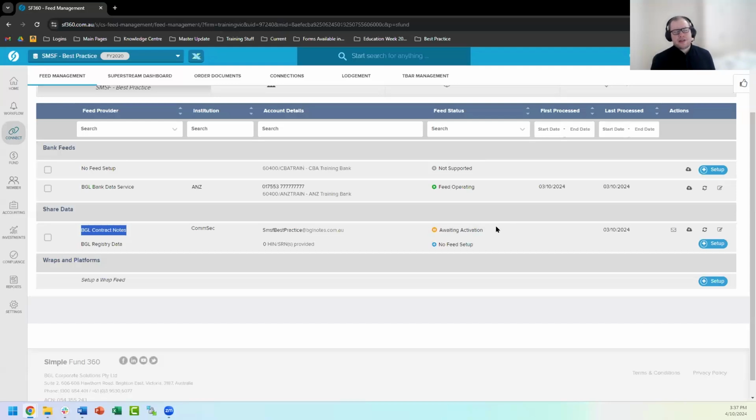If you do have situations, and I know there were a number of people during the BGL bank data webinar who were stating that their feed status was sent to bank, I'd like to answer that now. It can actually take approximately 10 to 15 business days for that authority form to go through to the bank and be approved. So there can be some timing differences. However, if it does extend beyond that time period, feel free to get in contact with us and we can investigate what might have gone wrong along the way.